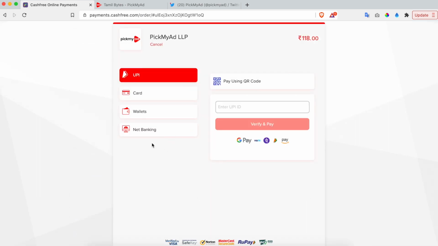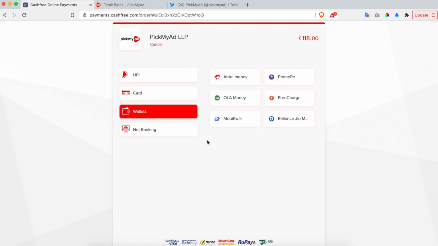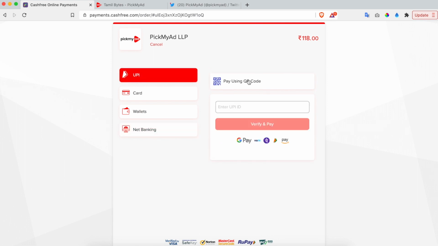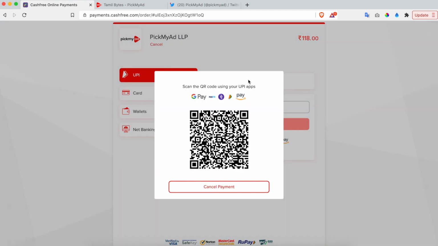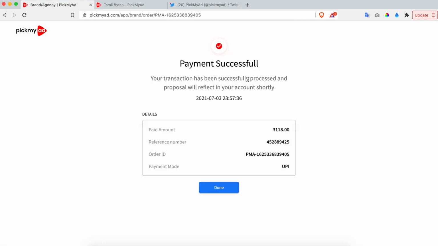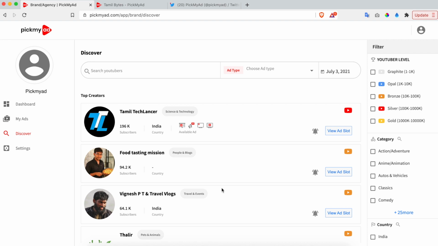which will take you to the payment gateway. You can make the payment with your card, you can use your wallets, or you can even use net banking and choose the bank. I'll just go with the UPI method for now. Let me open the QR code, scan this code, and make the payment. All right, the payment was a success. It's automatically redirecting me. Cool. The payment was made successfully. And if I click done, it'll take me back to the same page where I can see all the YouTubers.